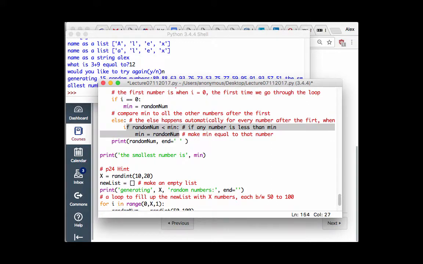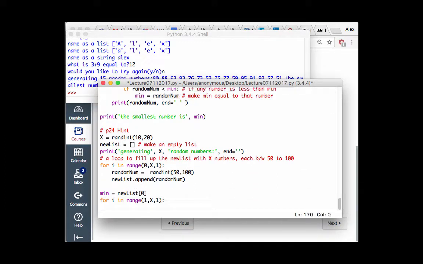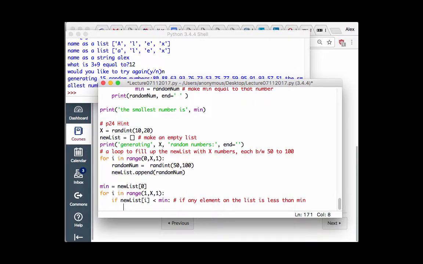If this, I'll just write it. So if any element, new list I, is less than min, right? If any element on the list is less than min, then min is equal to that element. So you see it's actually a little bit easier with lists. Okay? And you already know how to do the sum and the average. I already showed you some of that stuff, but here, I'll do it again.